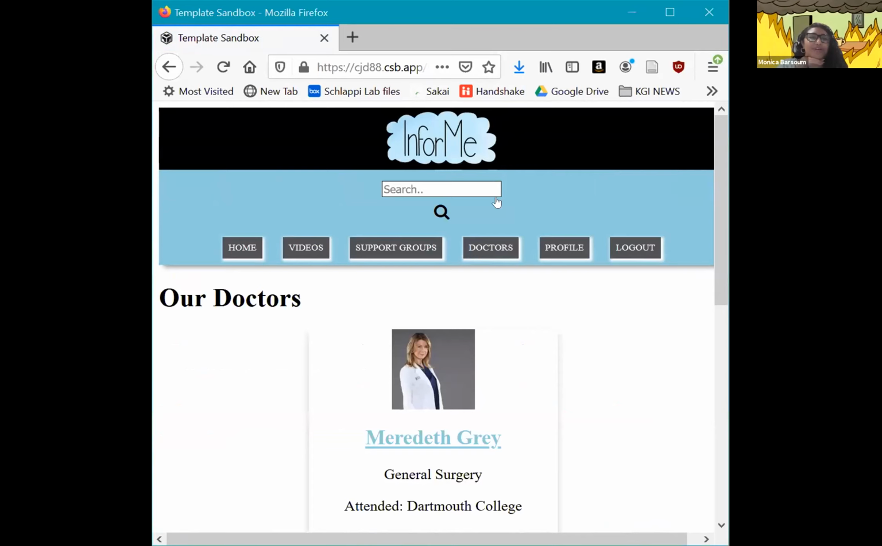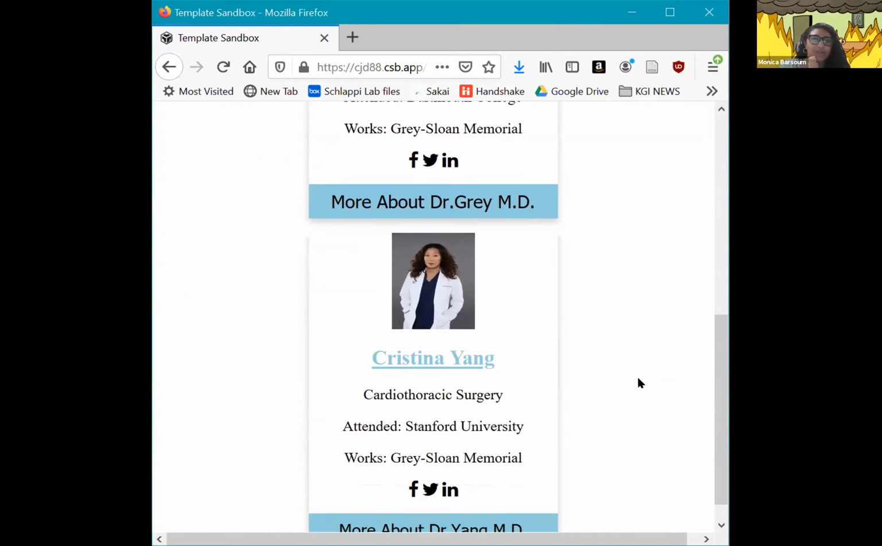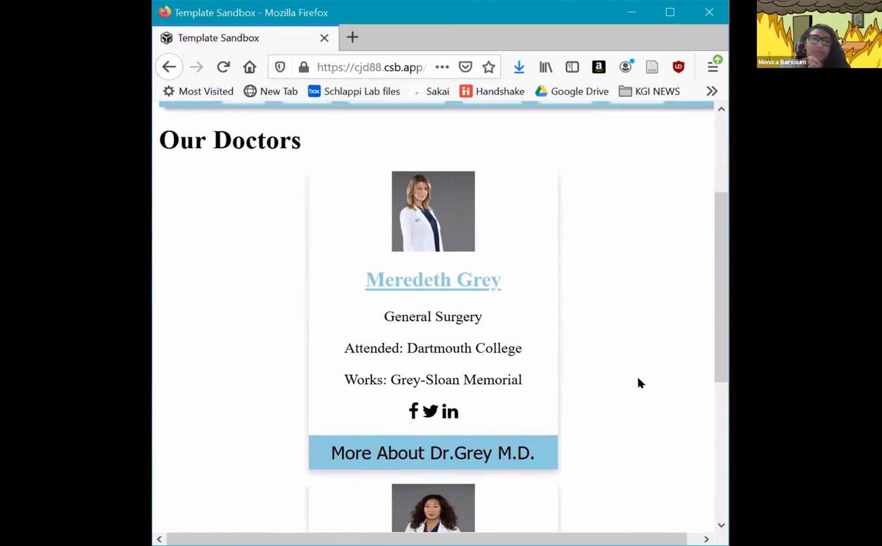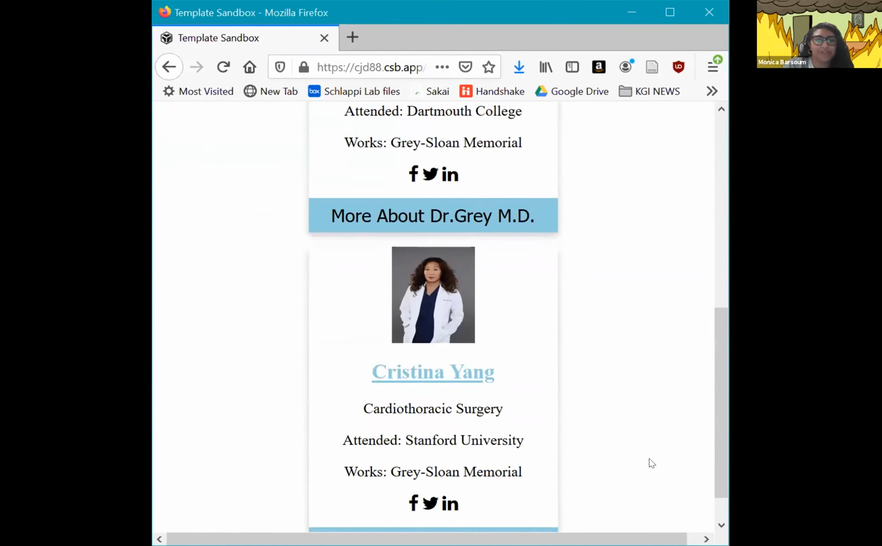So I don't know about you guys, but I always research my doctors before I have an appointment with them. So that's kind of the goal of this part of the site, where the individual will get to look up the doctor, get an idea of what their specialty is, where they studied, all that kind of stuff. So here I have some sample doctors, the top of their field.